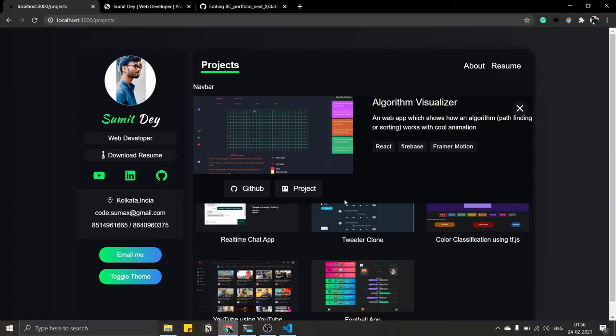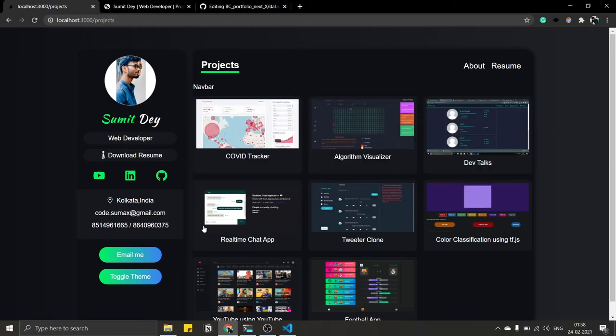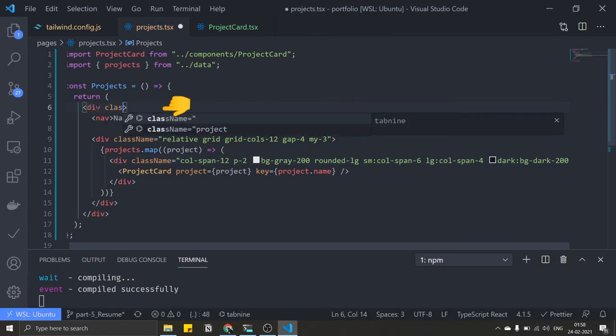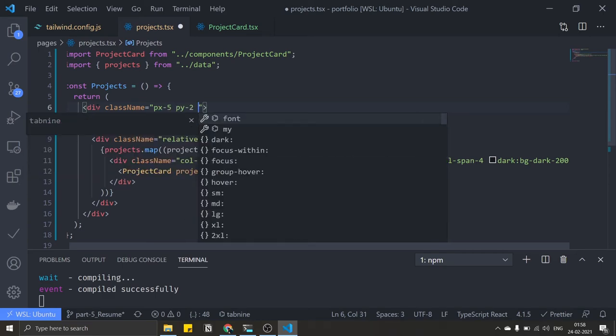Let's see. I need to give some space at right and left. Okay, we'll fix that. And let's add some padding at this parent div. So for that, just go to this projects.tsx and just target this parent div, the grandfather div. Target this class name. This is px 5 and py 2. So padding at top and bottom 2 unit.